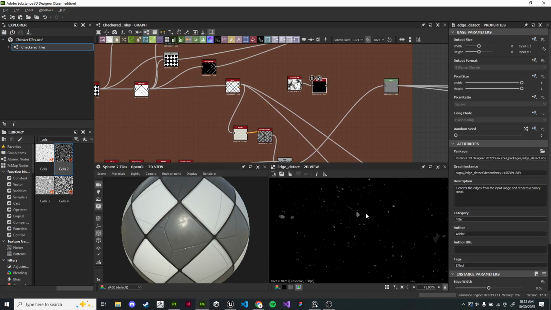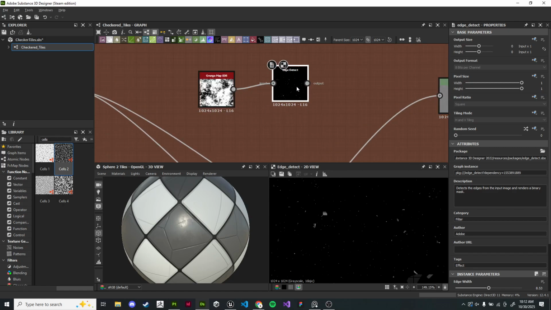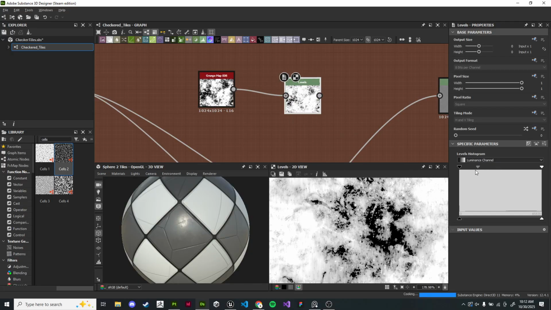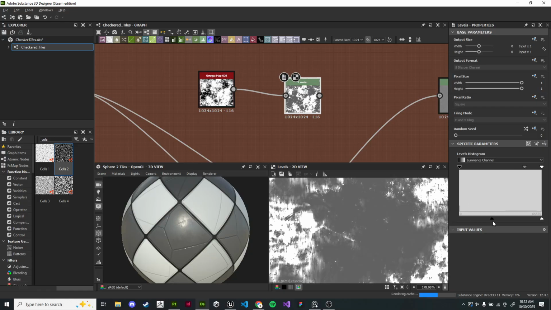You can also take these little chip bits that we made earlier, or we can create some new ones using the same principles here. I'm going to use just the levels to create much sharper details here. Move this up.